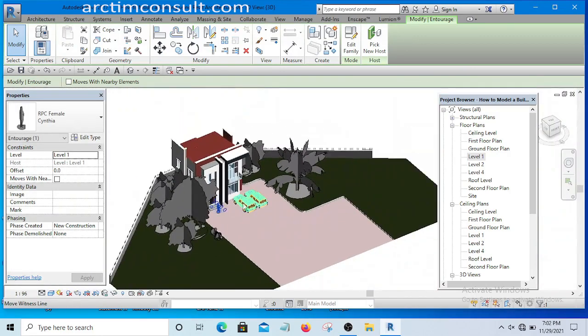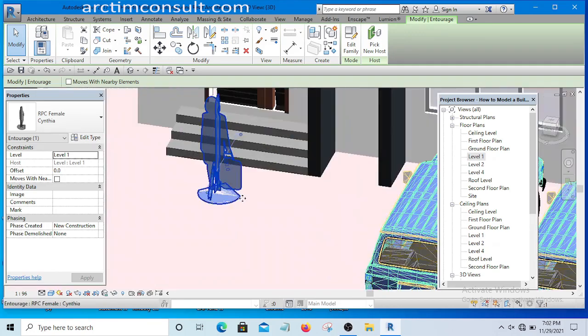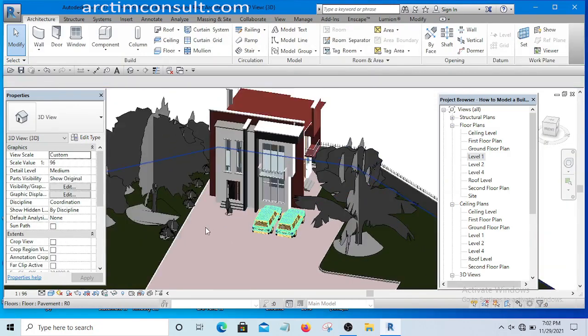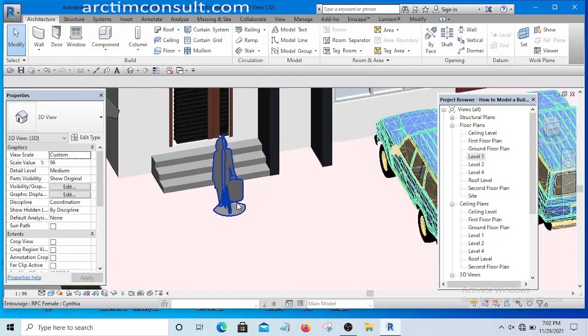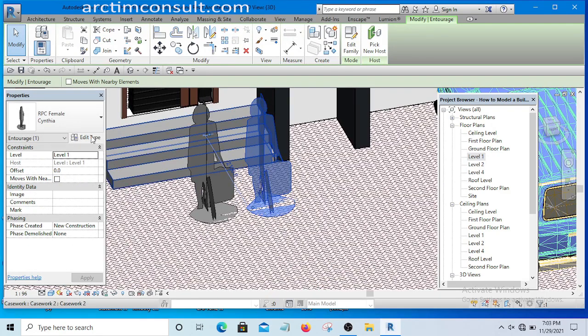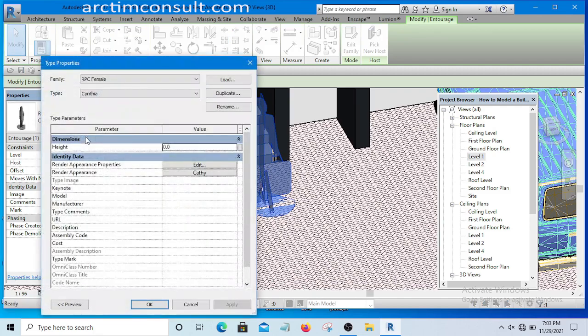I'll place her there. It's a woman, it's a female, and is carrying a bag. Okay, let's assume I can duplicate it. I also want a female, a male. I also want a male.